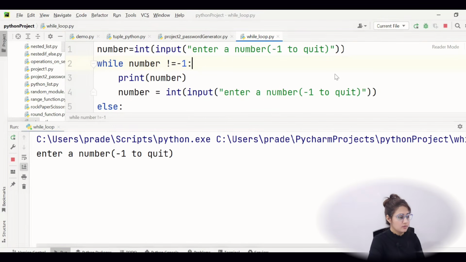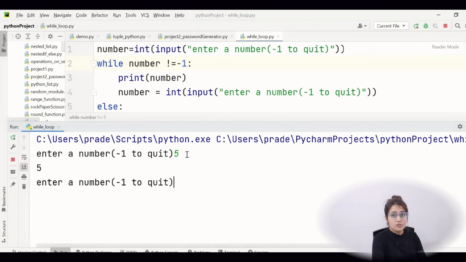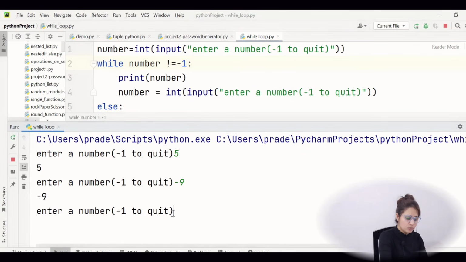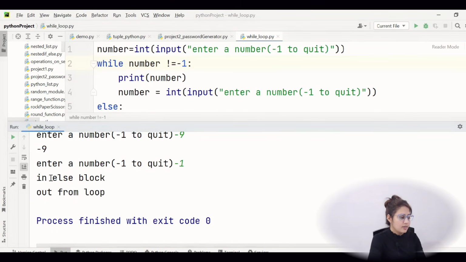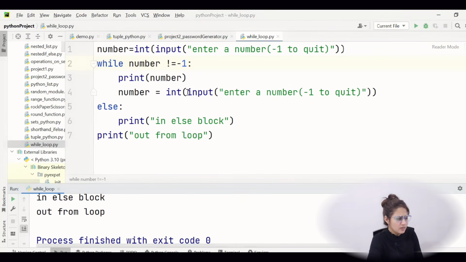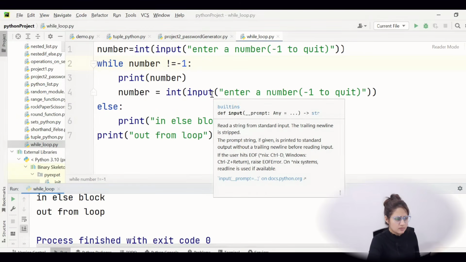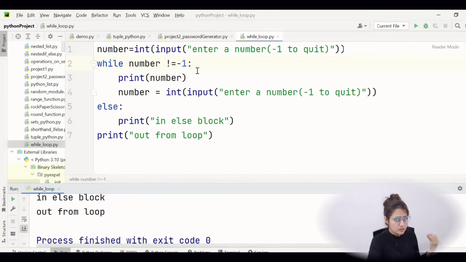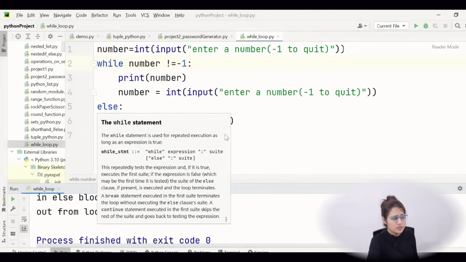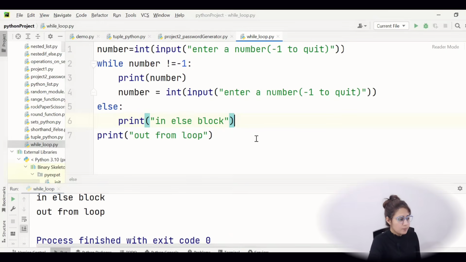Let's run this one. Enter a number, -1 to quit. So I am entering 5. It will print 5. Then again it will ask to enter a number. -9. It will print -9. Again it will ask to enter a number. And at this point of time, if I enter -1, then the else block runs, then "out from the loop," right? At this point, the else block would also be executed because we haven't written any break. Once the condition becomes false, on successful termination of this loop, the else block would be executed if you write one.